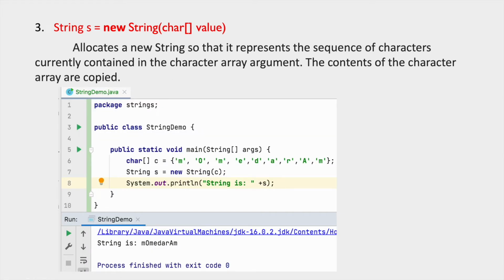Let us see an example. In this example we have a character array c equal to Momedharam. These are all single characters in the character array. When you use the character array to create the string object, a single word is created. If you see here, Momedharam, these characters are concatenated and displayed as a single string. The order of the characters will be the same. If we change the order, the resulting string will be based on the order of the characters in the character array.